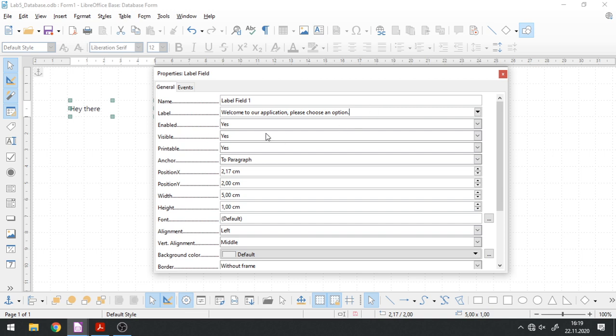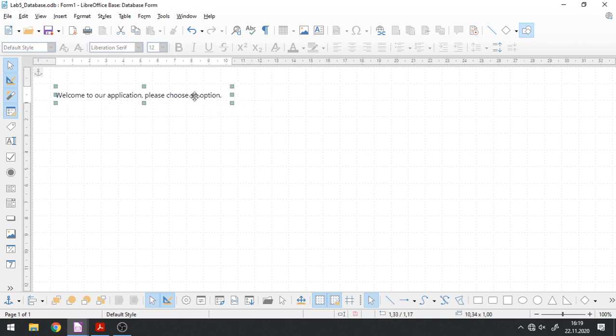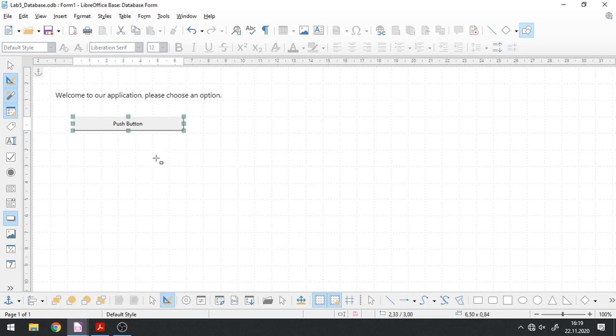So this is used to give information to the user. To contain all the text, I will make it wider. So let's say this is our welcome page, and in this page I would like to have some buttons to go into other forms. So in here, let me add a new button. It is called a push button. If I click on it and drag it on my form, it will create this button.